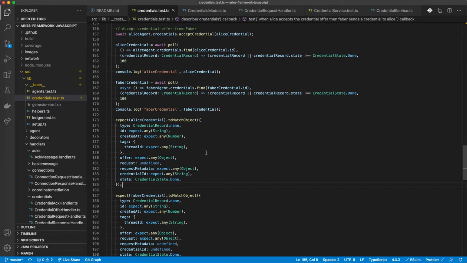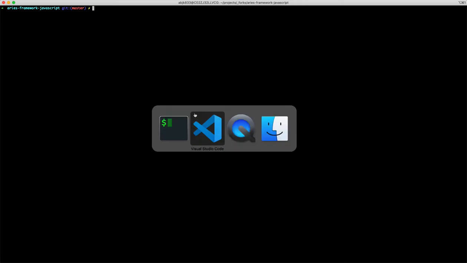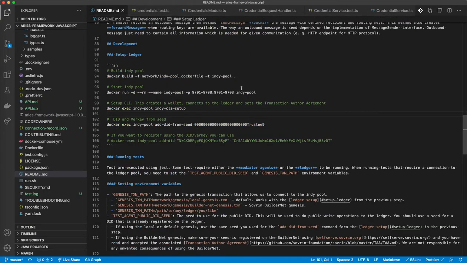And now let's move to the terminal, and I will show you how to run the test. Just before I move to the terminal, I would like to show you our README, where you can see some setup of the ledger, because I mentioned that you need a ledger to run these tests. So we have prepared some nice utility Docker commands in here.